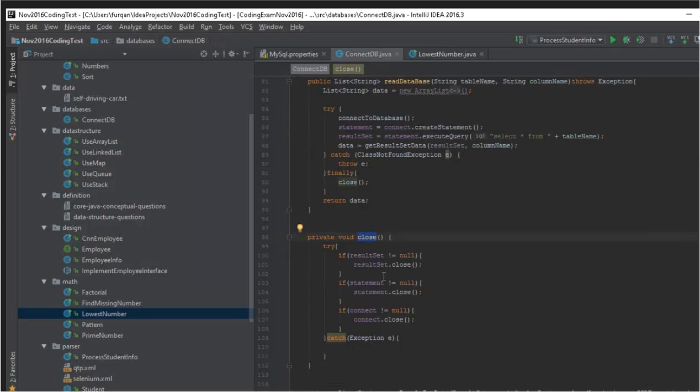Close, just a closing method. If result set is not null, you're just closing it. Same for the statement, same for the connect. I did it in every method. This is probably a lot better. You just have the method each time, so your code doesn't look all jumbled up.